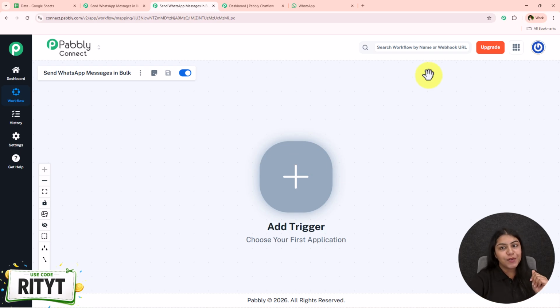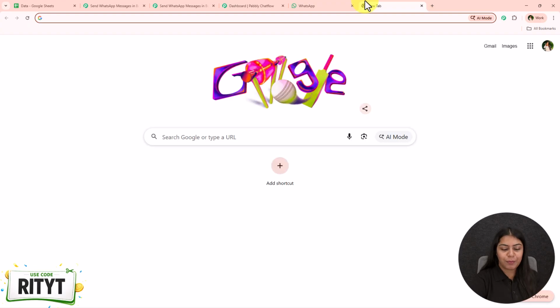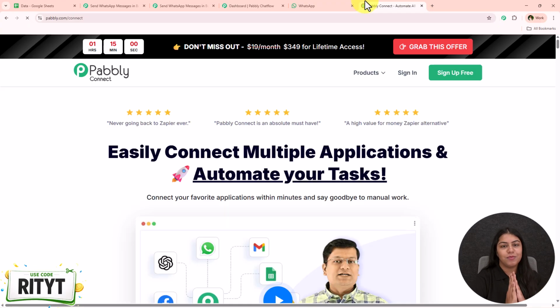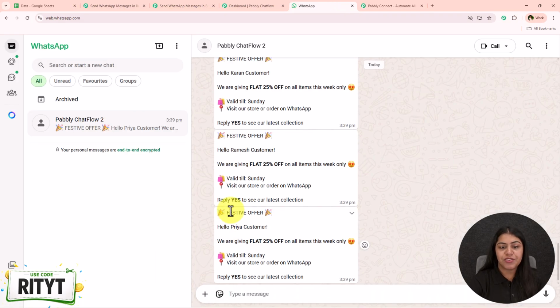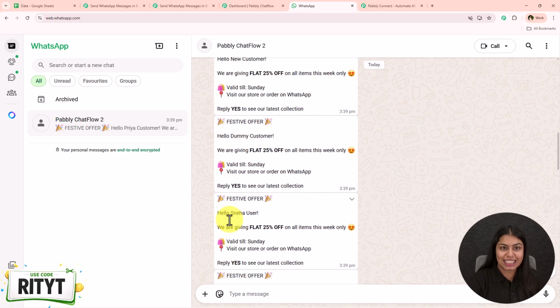But if you are a new user, open a new tab and search for pabbly.com/connect in your browser and open the landing page of Pabbly Connect. In the top right corner, you are going to see the option of sign up for free. So click on this sign up for free, and you are going to get 100 tasks free every month to explore Pabbly Connect. 100 tasks free means that you can send up to 100 WhatsApp messages for free like this. And yes, this is true.